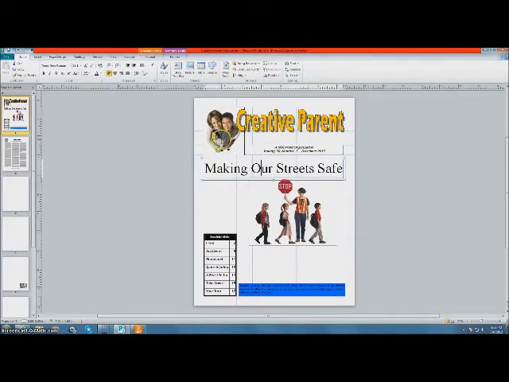Press Control A and type practicing family safety. And notice how it automatically changes the font size instead of making safety go down. Go ahead and press Escape twice and save your work.